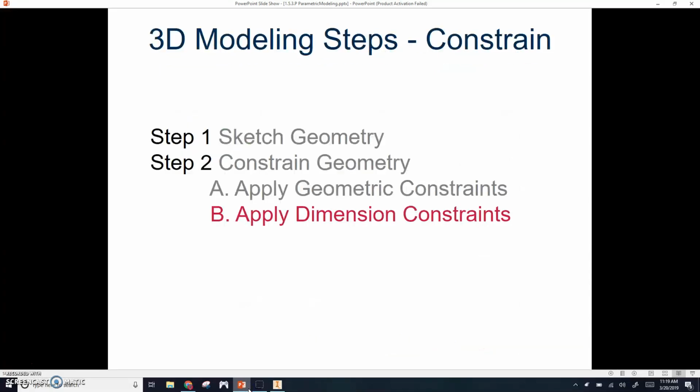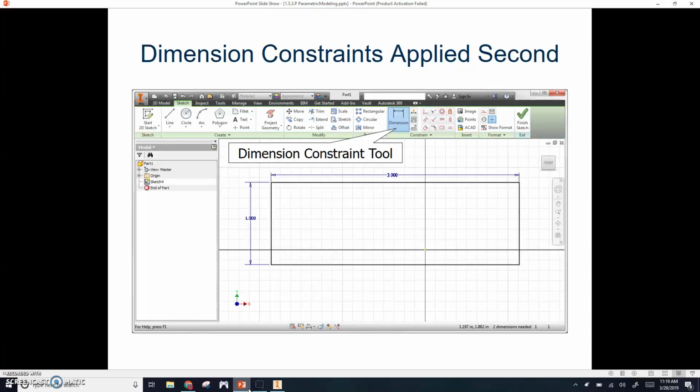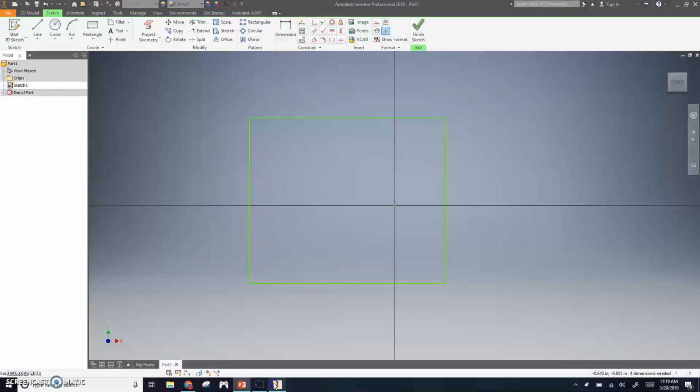Next, we're going to apply some dimensional constraints, and we're going to go to the dimension tool, and we're going to apply 3 inches to the top and 1 inch to the side. So let's go back to Autodesk Inventor. We're going to use the dimension key and click on that. We're going to click on the top line up here, click on it and then click right above that. You can kind of see where that line is popping up. Click again, and we're just going to type in the number 3 and enter. That'll make that line 3 inches.